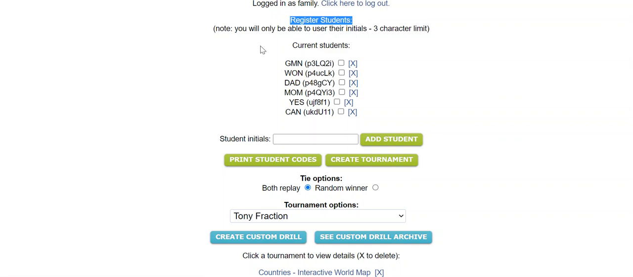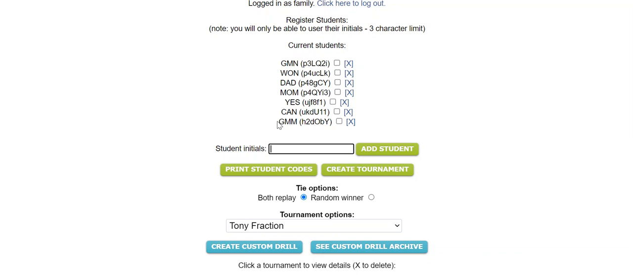It says you should use their initials, so there's a 3-character limit. You'll have to be familiar with your kid's first, middle, and last name. Here I have registered 6 kids, but it's very, very easy to register more. You just type in their initials, click Add Student, and that student will appear.